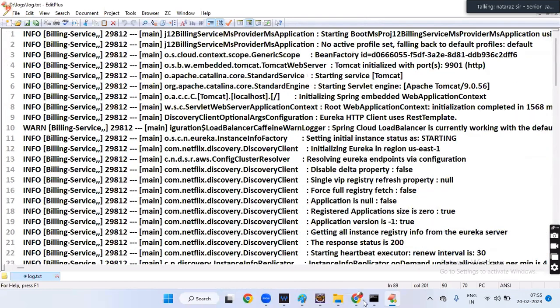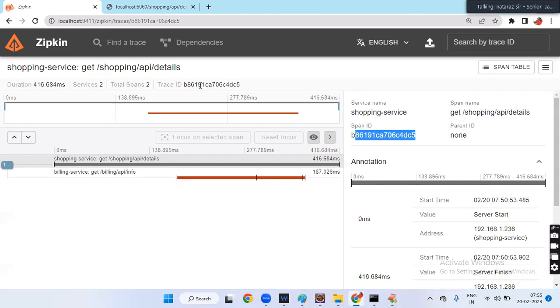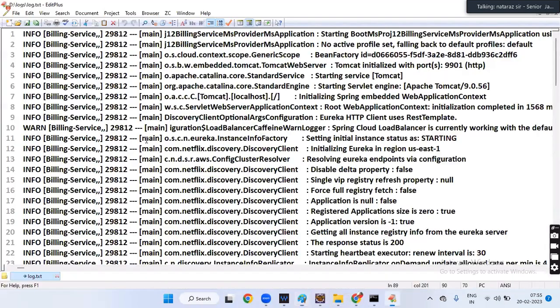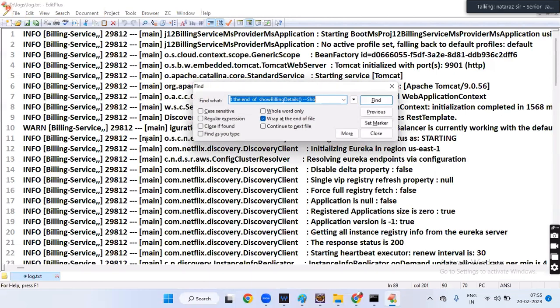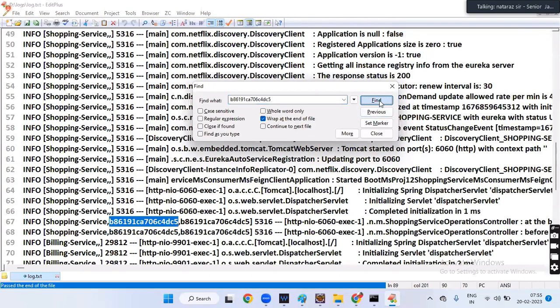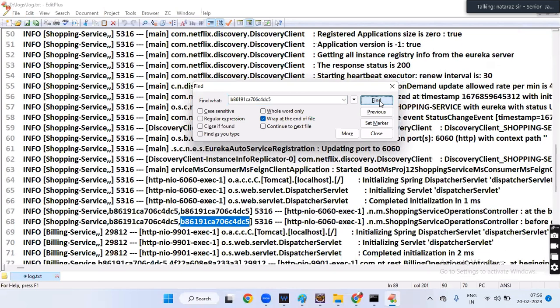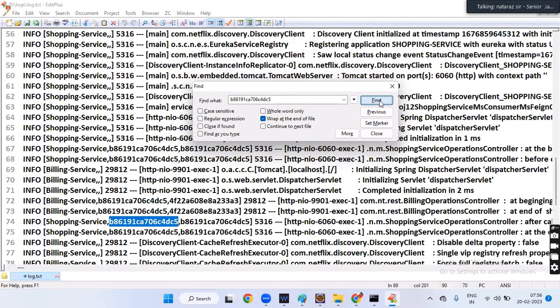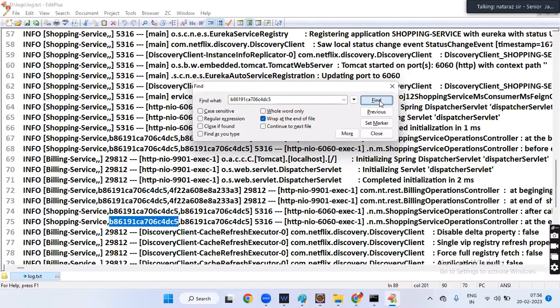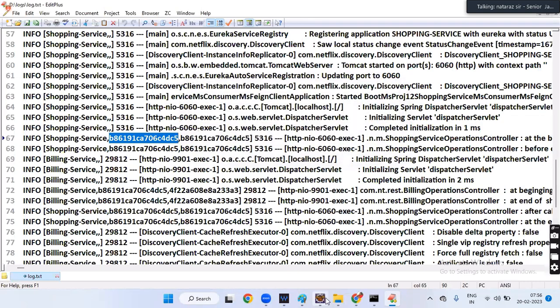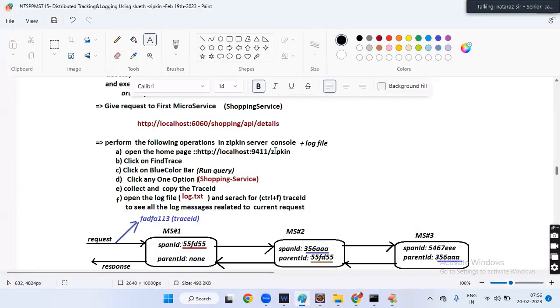Go to the top, take this. Go to the log file, paste, and find. That is that request's related flow of execution. Clear, boss? Are you getting my point there? Super.